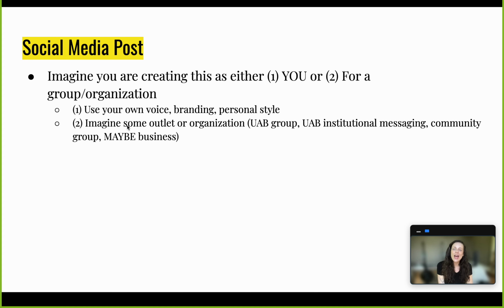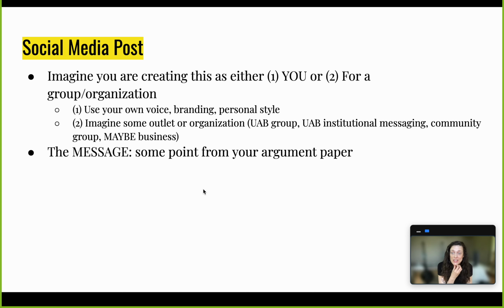Or you can imagine that you are creating this post on behalf of some other organization, maybe a UAB group, maybe at the UAB Counseling Center or something like that, maybe a community group, maybe a business. So you are welcome to think about this post either from your own perspective and your own lens, or from the lens of a different organization.